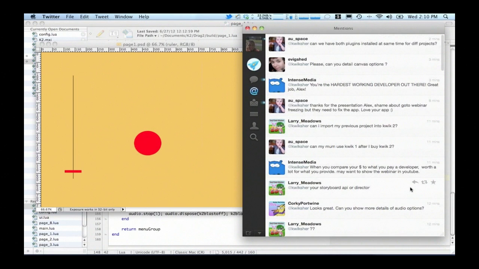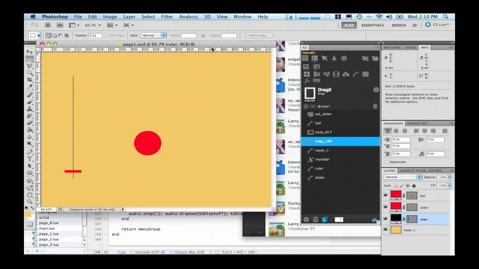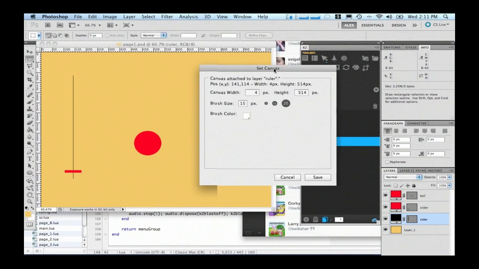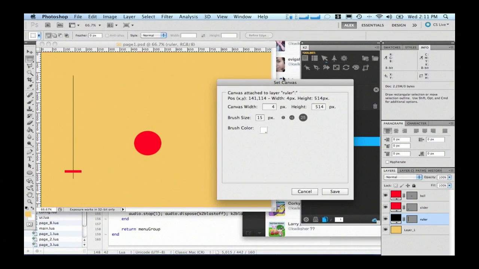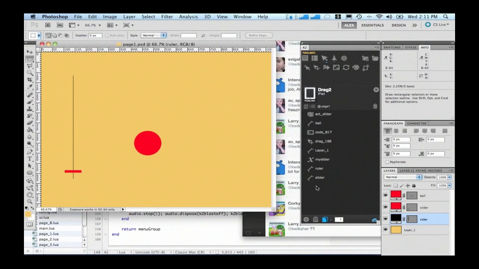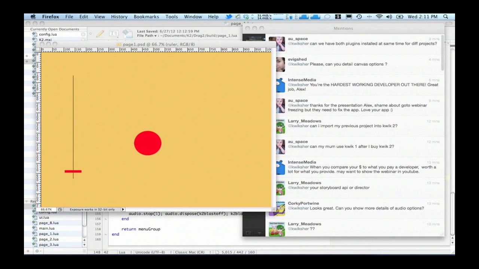What else? Canvas detail. The canvas didn't change very much. In fact, it's pretty much the same canvas, same concept. Again, it's a replacement. You set brush and everything. You must have a transparent PNG, but it's pretty much the same. And if you have some suggestions for improvements, I'm willing to put them in the feature list.